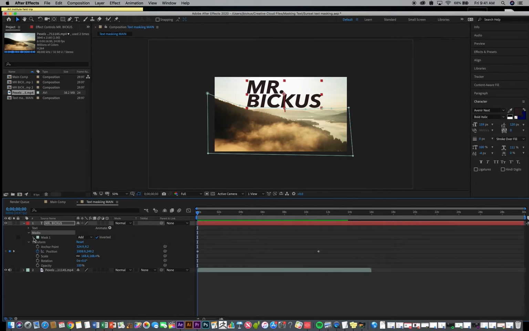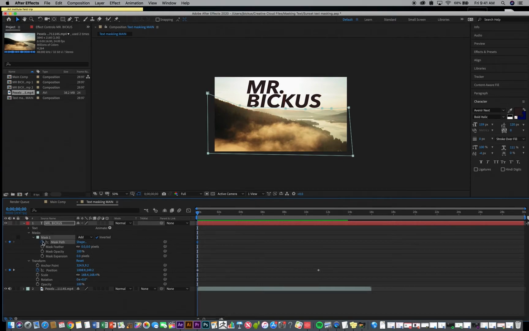I go to mask, I open up my mask 1, and I'm going to turn on my stopwatch for mask path. Okay, now the other thing we can do is feather this. You can see feather controls. We could keyframe that, but we're not going to right now. I'm just going to get this in place. So I need to move this mask because it's moved up a little bit right now.